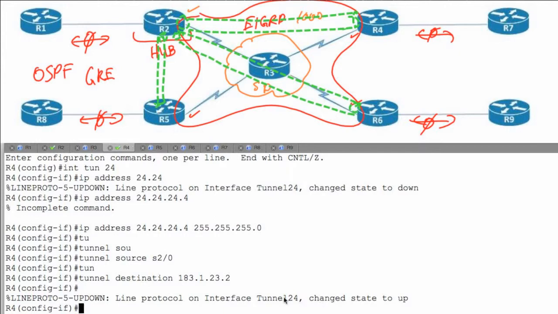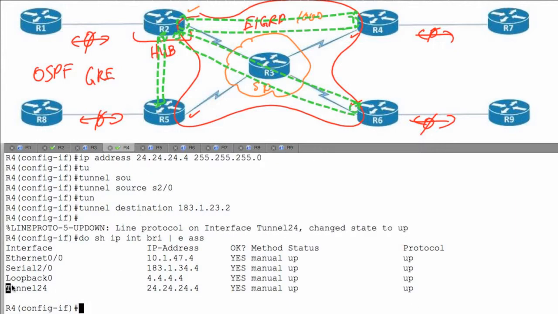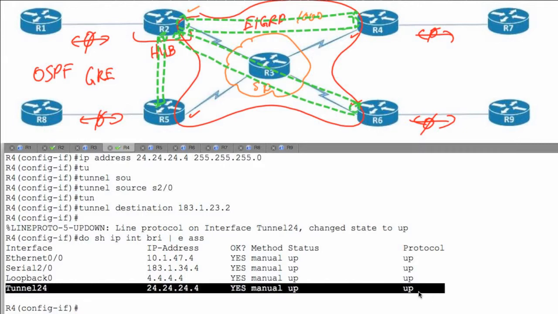Now again, notice my state changed to up. Let's take a look at the interface. Do show IP interface brief, exclude assigned. And what we see here is I have tunnel 24 up and working. Now let's go ahead and annotate the IP addresses that we've used.